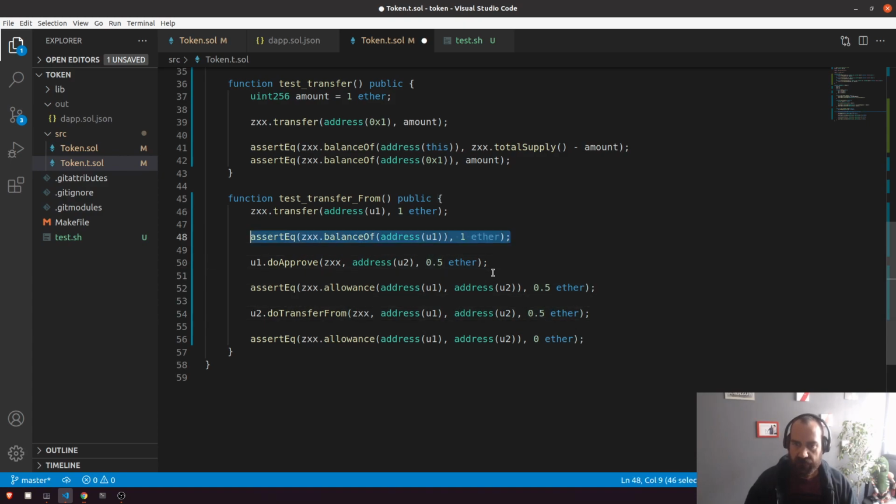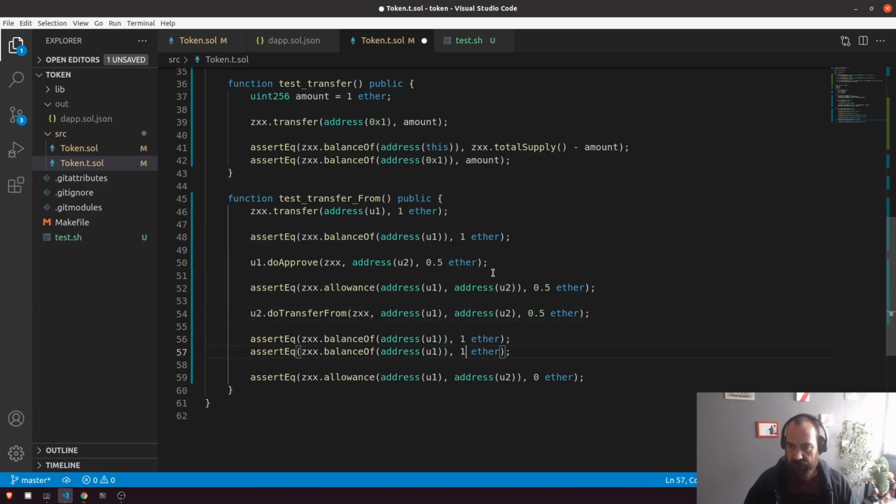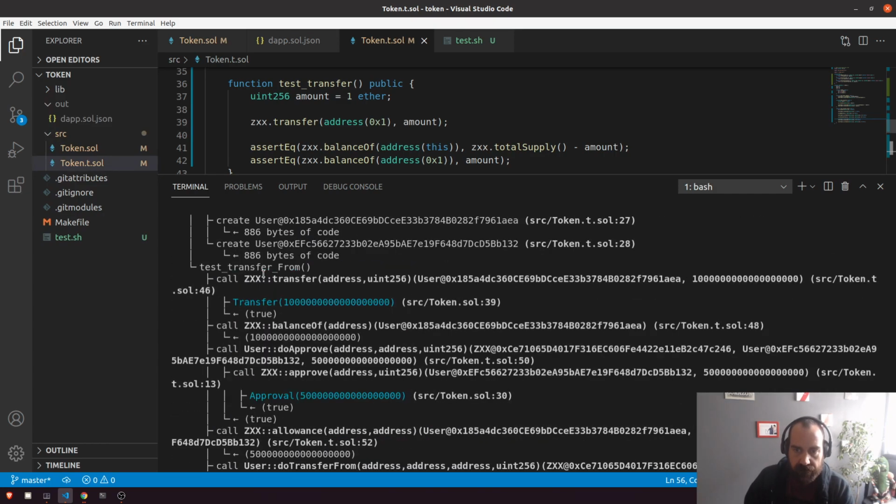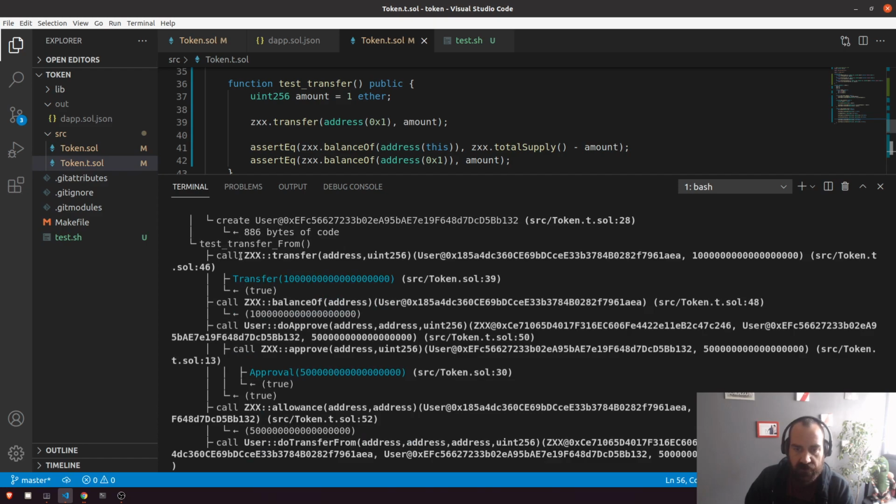And the balance of both 1 and 2 is going to be 0.5. Let's see. We do the setup and then begins transfer from. So we transfer from a user, this is this first one.